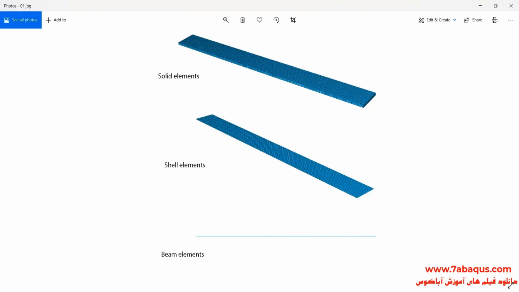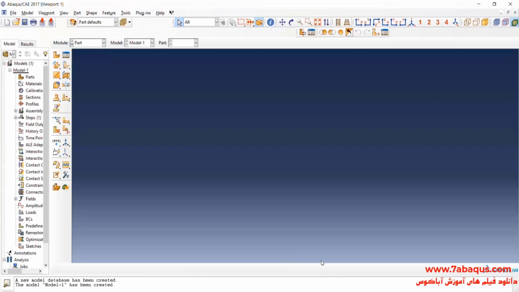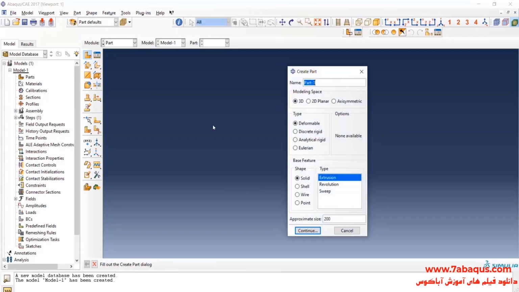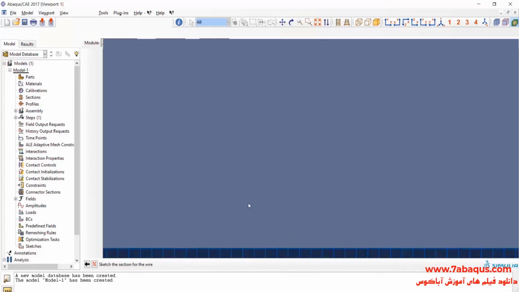I will enter the Abaqus software for simulation. I will click on Create Part. I intend to create the geometric shape of the beam. I will select the modeling space as 3-dimensional. From here, select Deformable, then Wire and Planar. Enter the approximate size of the sheet equal to 1 and continue.